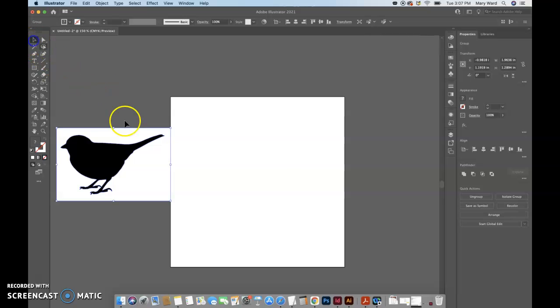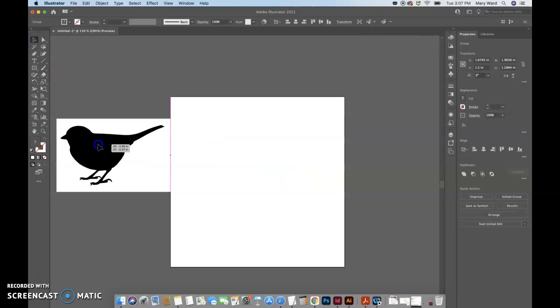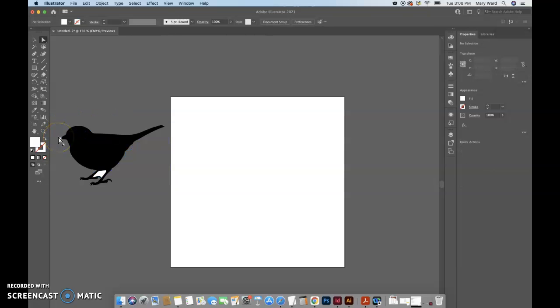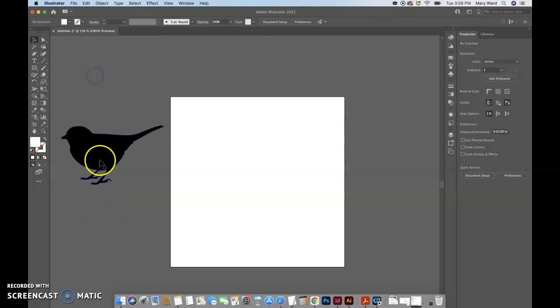So if we take our black arrow tool and kind of bring our bird over here, we can see it actually created a white background, which we don't really want. So click on the white arrow for that and click on the white background and push delete. And I have another little space down here that I need to delete. You might have to push delete a couple times to completely get rid of that.